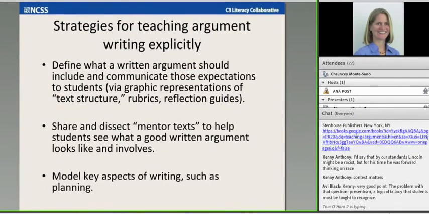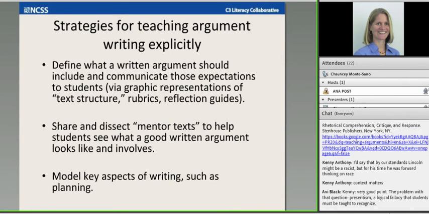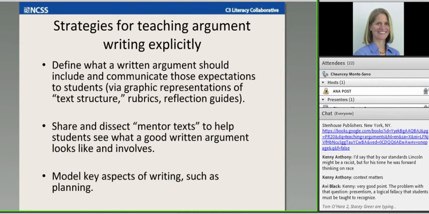I want to highlight three strategies for teaching argument writing explicitly. And we started with the poll, essentially, to define what a written argument should include. And what we didn't do is decide, well, what is our final list of key aspects of a written argument, but also how would we then communicate those expectations to students? And there are different ways to do that. They can be through graphic representations of a text structure. I'll show you one of those.